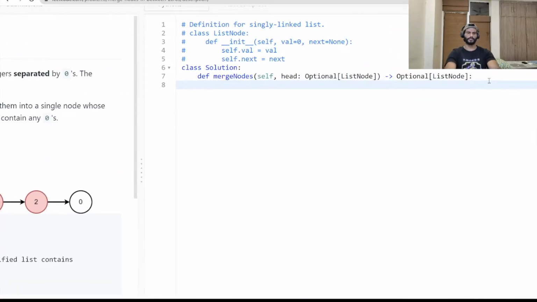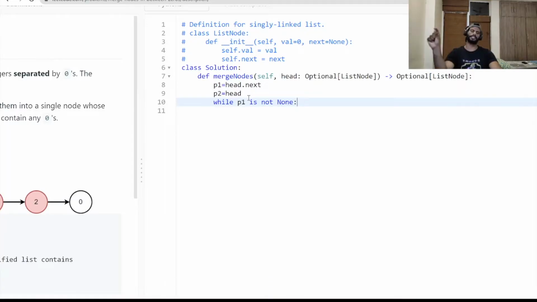The very first thing is, here we are going to take two pointers, p1 and p2. So p1 equal to head.next, and p2 equal to head. p1 is for just moving node by node, and p2 is for our merging calculation. Let me explain you here. Now we will use one while loop: while p1 is not None, so we are iterating the whole list with the help of p1.